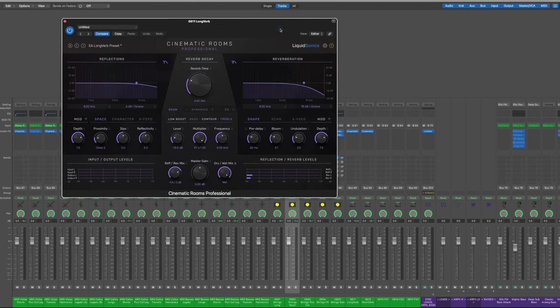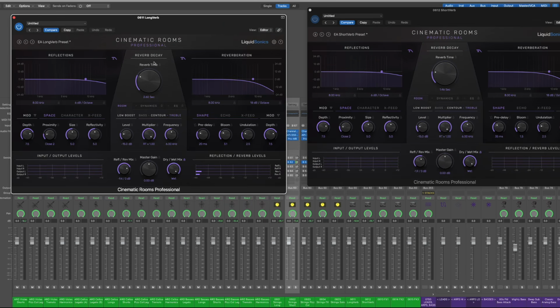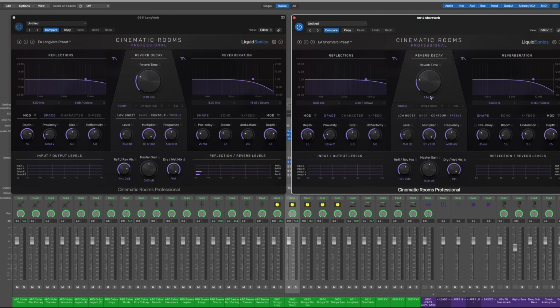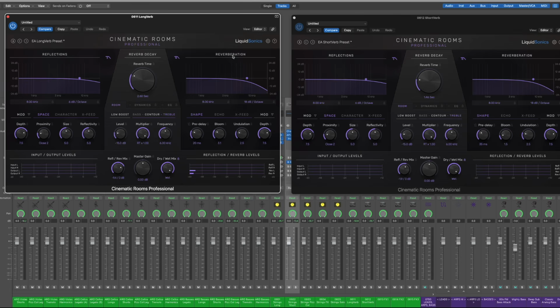Now, another difference I have between these two is the long verb here on the left. Yes, it's longer. So this is 2.6 seconds long, and then the short verb is 1.4 seconds long. But I also have a different mix when it comes to reflections versus the reverb. So you see here in the plugin, there's a reflections section that controls the initial sound as it would be reflecting off of the walls. And then the reverberation is how that sound continues as it continues bouncing around in the space.